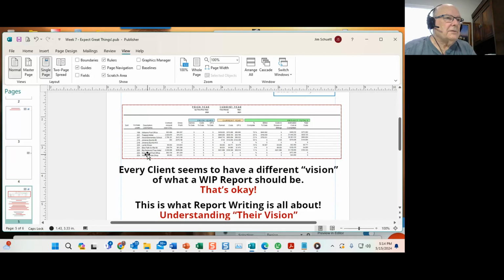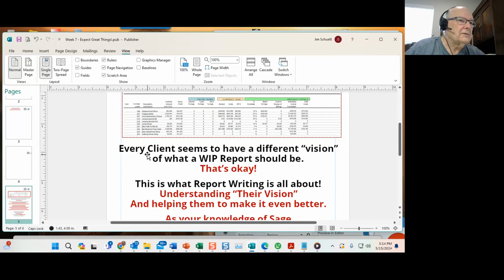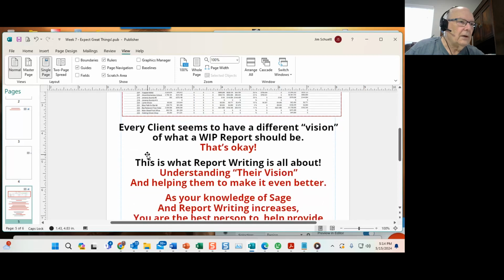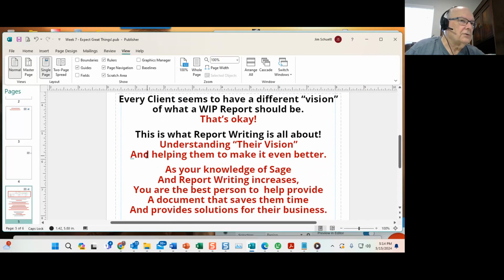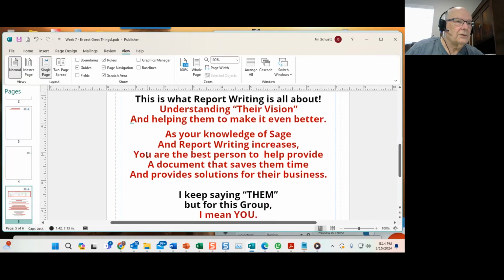Every client seems to have a different vision of what a WIP report should be. I have clients all the time asking for them, and I get all kinds of varieties of things they want. But that's okay. This is what report writing is all about: understanding their vision and helping them to make it even better. As your knowledge of Sage and report writing increases, you are the best person to help provide a document that saves them time and provides solutions for their business.